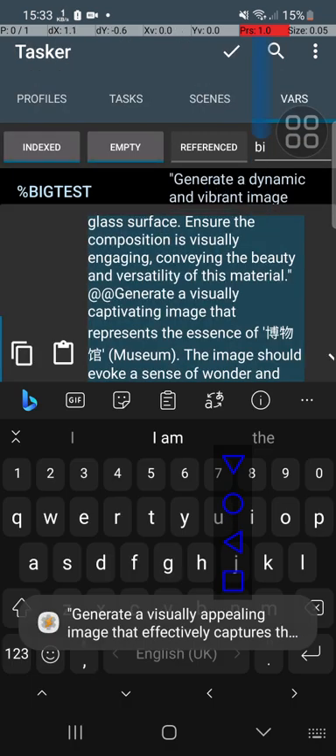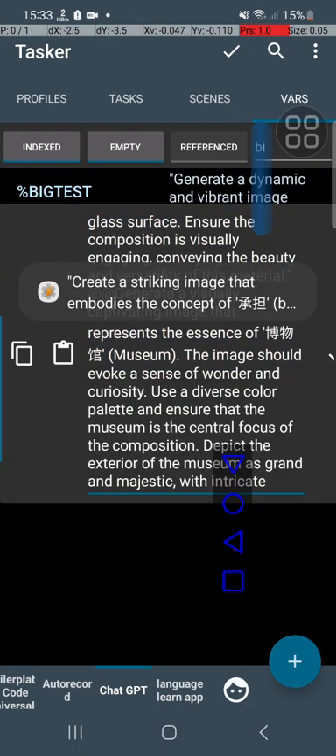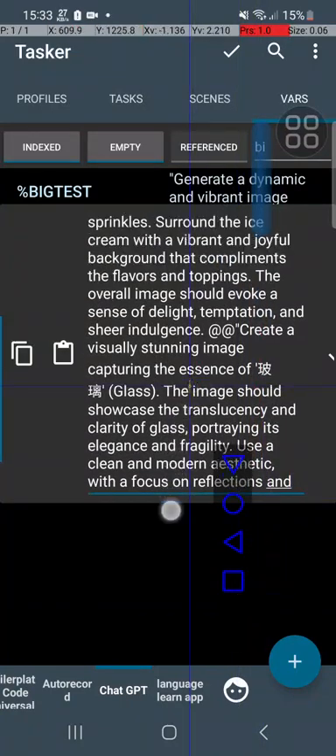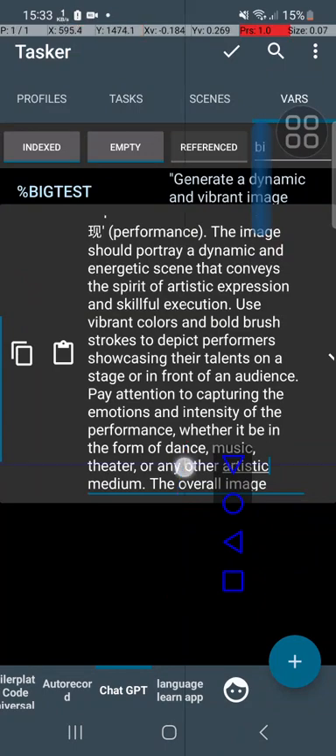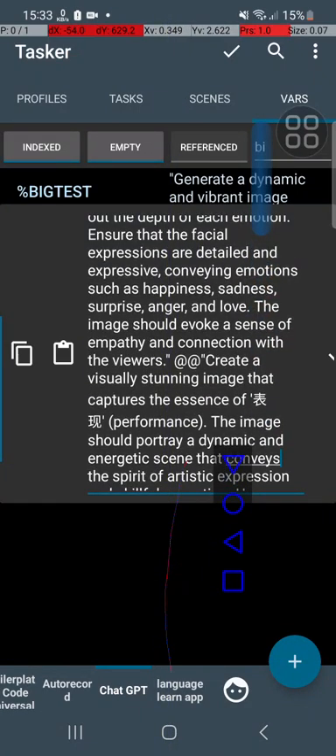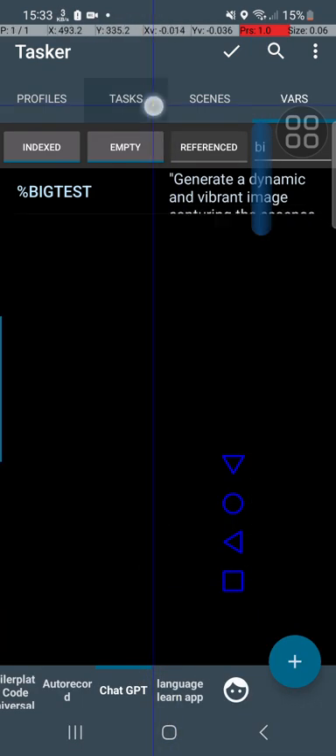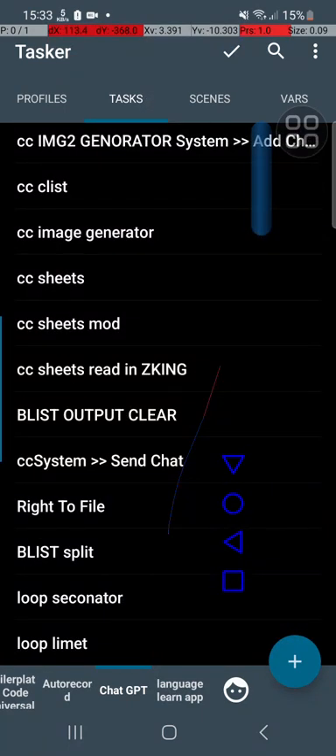Let me go ahead and check. Okay, so this is good. I have museum. I have glass. Ice cream. Okay, so now it's working. You can see that I have different entry keys, also with my splitter here, my double at sign splitter. And the entry keys are all different, so that's good out of my 1,000 entry keys.